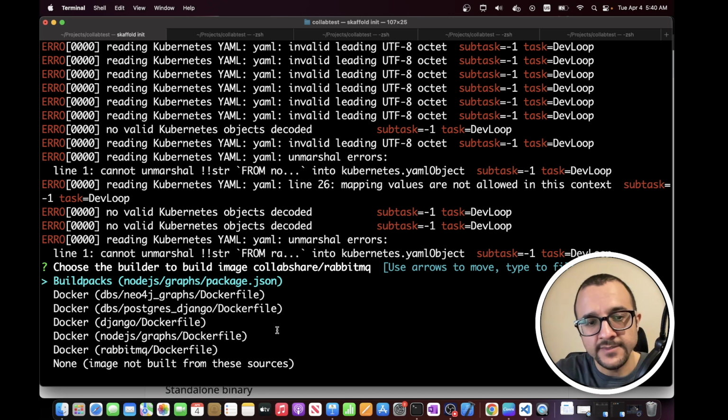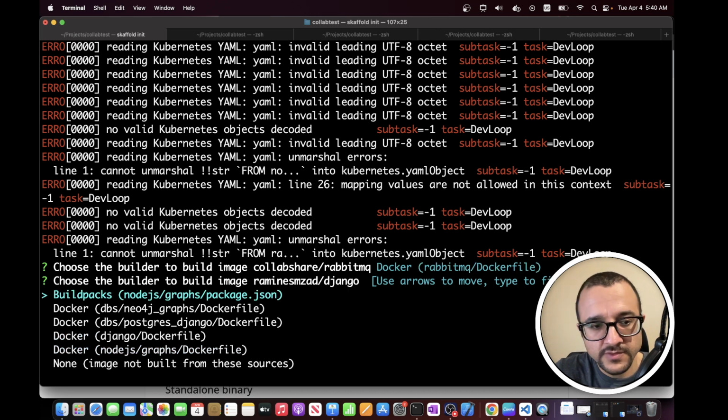And as you can see, based on the project, Skaffold asks you some questions. For example, the first question is to choose the builder to build the image for Collabshare RabbitMQ. RabbitMQ is one of our microservices, and Skaffold wants to know which of the following Dockerfiles is used to build the RabbitMQ image. So I chose the appropriate builder.